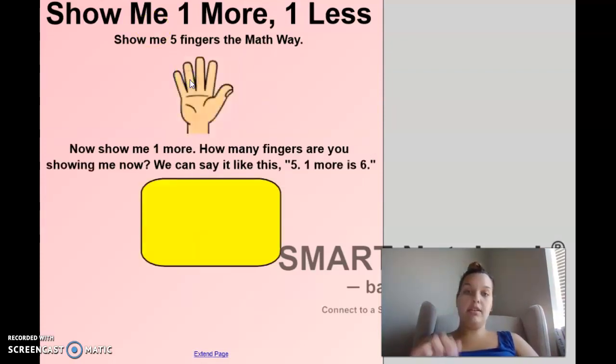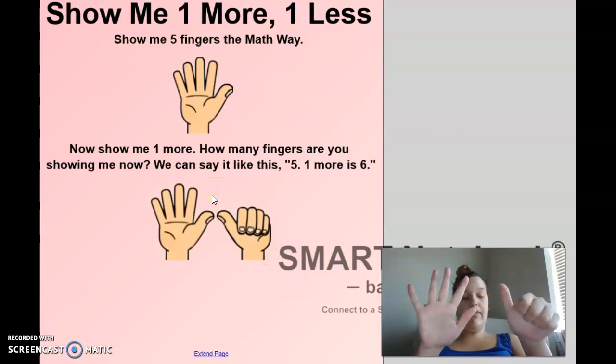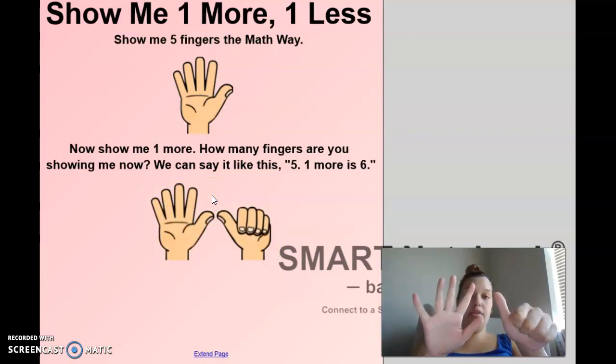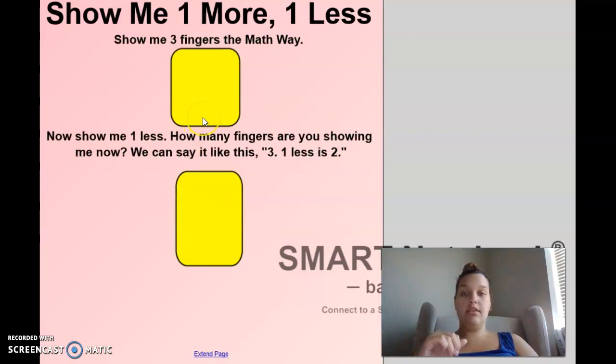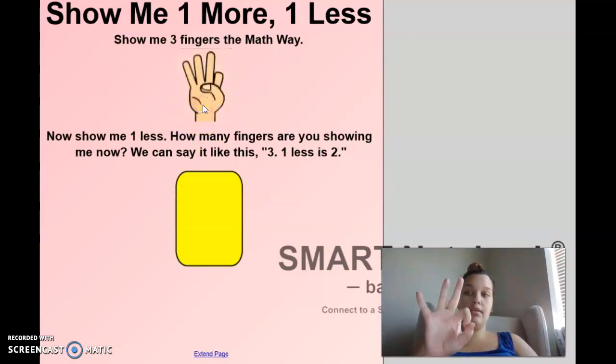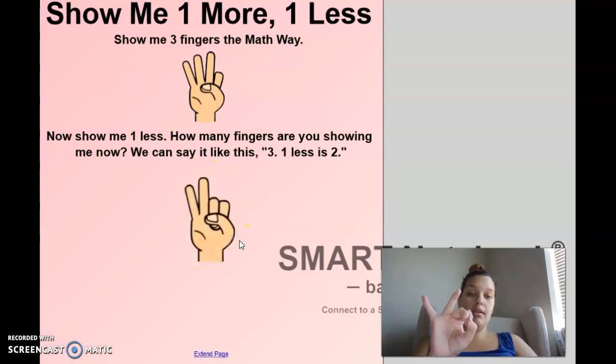Show me 5 fingers the math way again. Now show me one more. How many fingers are you showing me now? 6. So we can say 5 and one more is 6. Show me 3 fingers the math way. Show me one less. 3 and one less is 2.